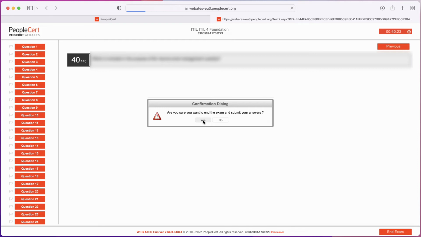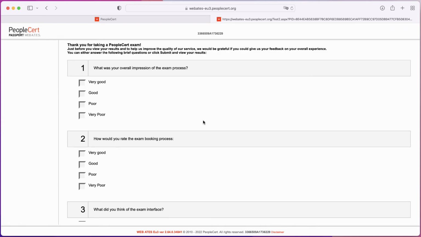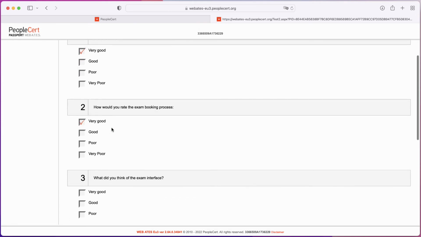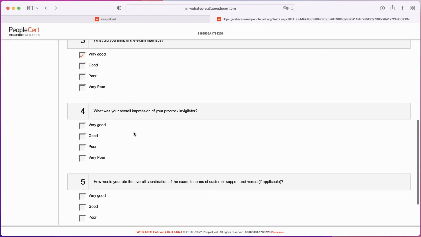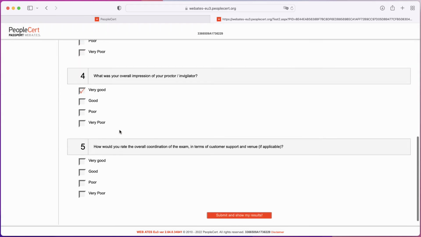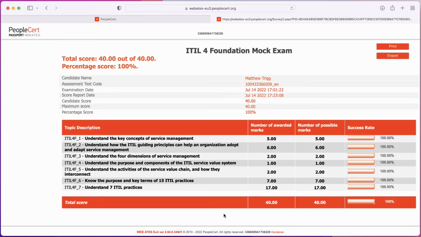A confirmation dialogue will pop up asking if you're sure you want to end the exam. So if you're sure, hit yes. You may then be asked to complete a short questionnaire on your overall experience. If you are, just answer the 5 questions and then click on the button that says submit and show my results, and you will see your results straight away. Phew, I passed. And as you can see, it took me just under 22 minutes to complete the exam, and I really recommend you don't try and complete it any quicker than that.